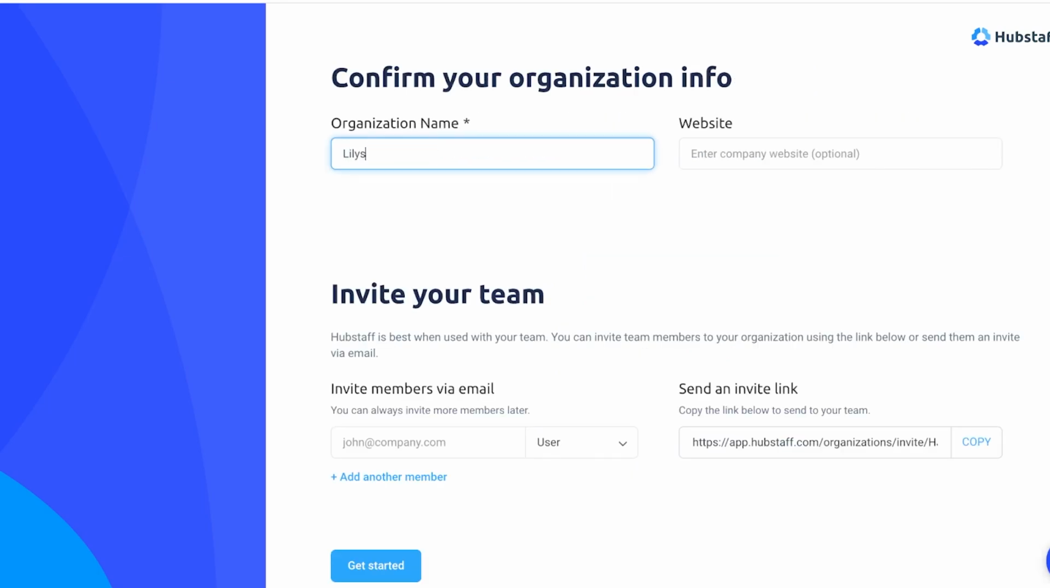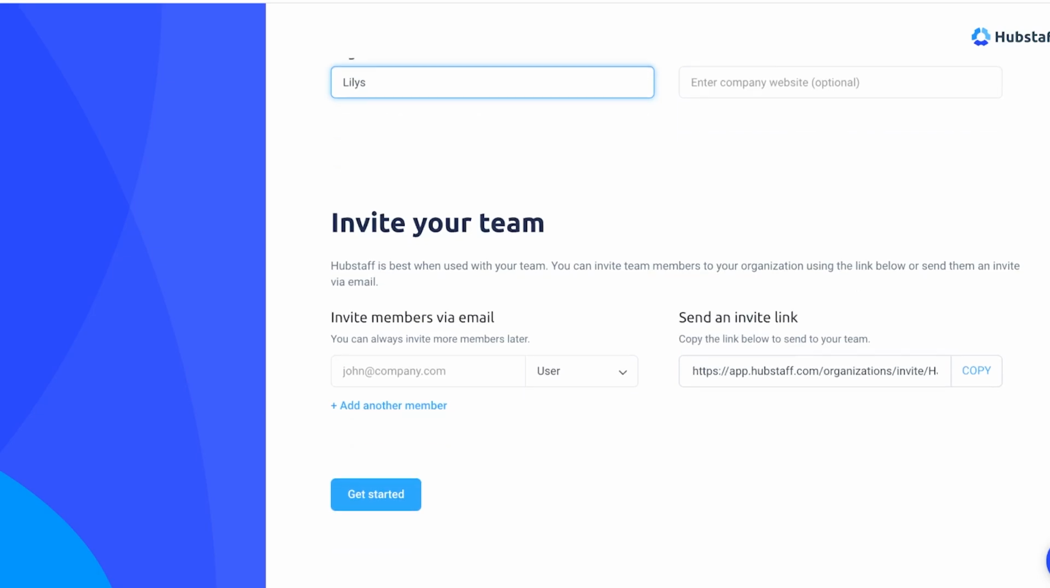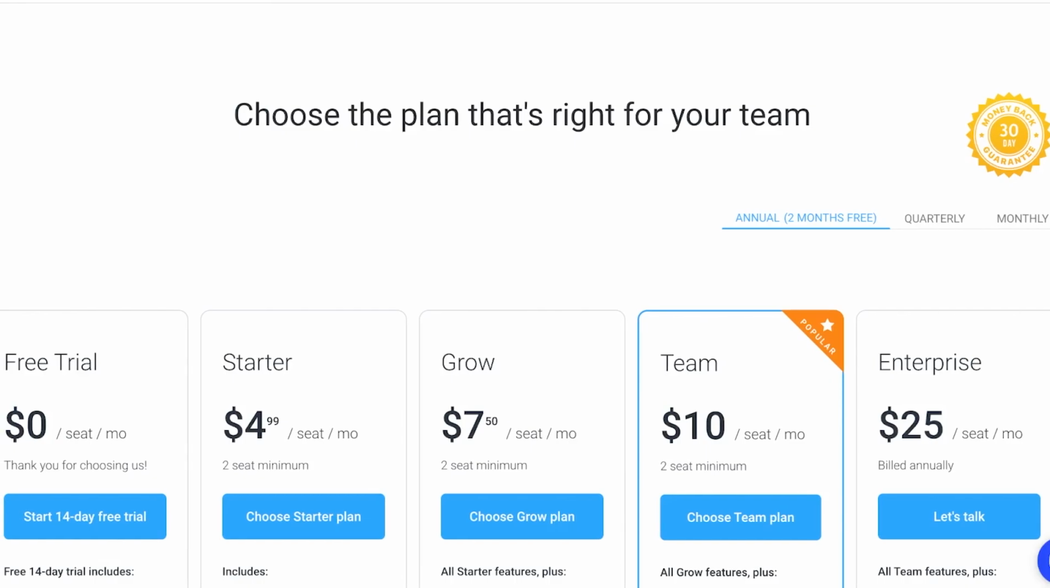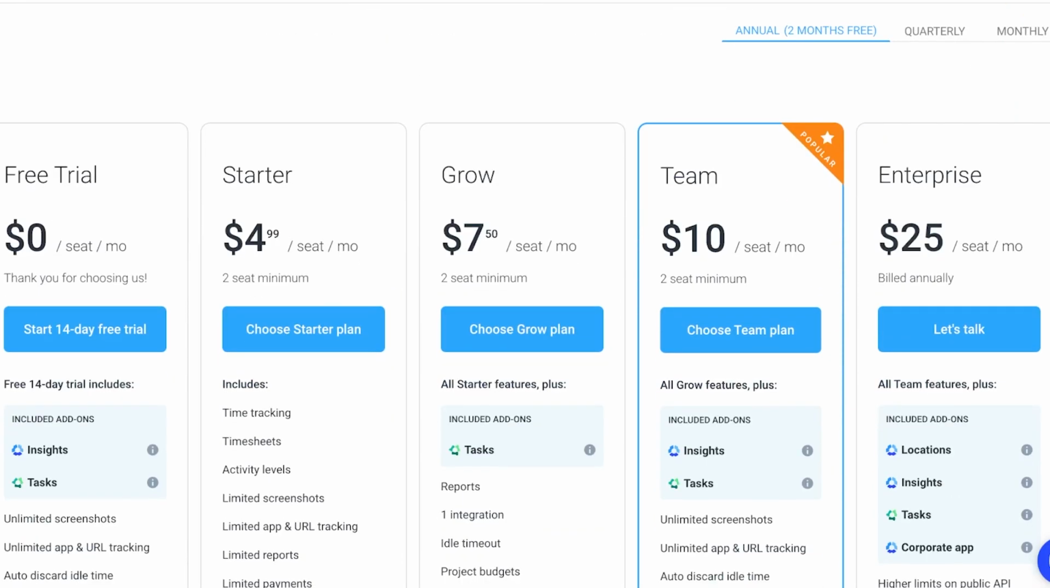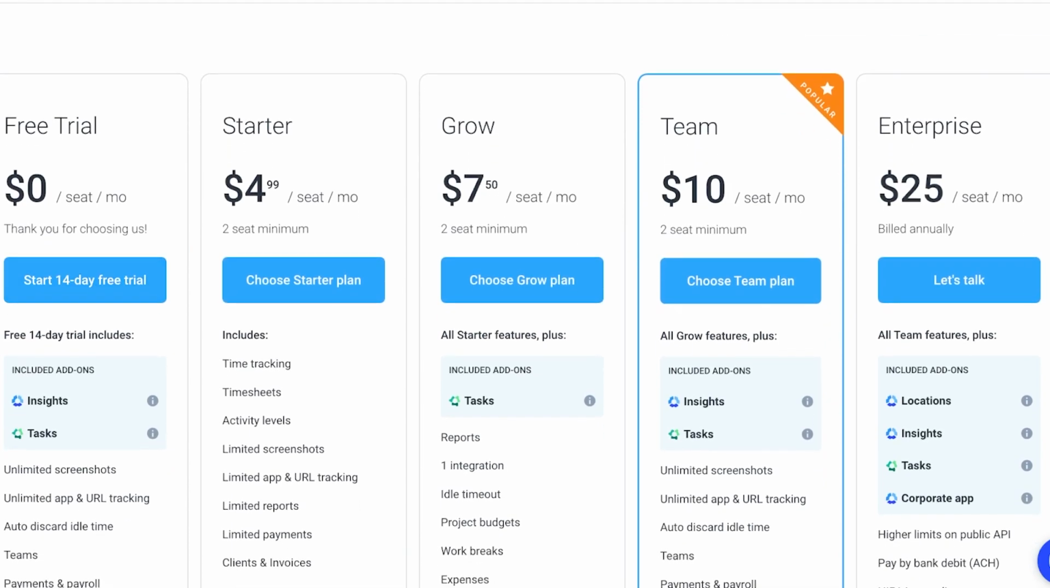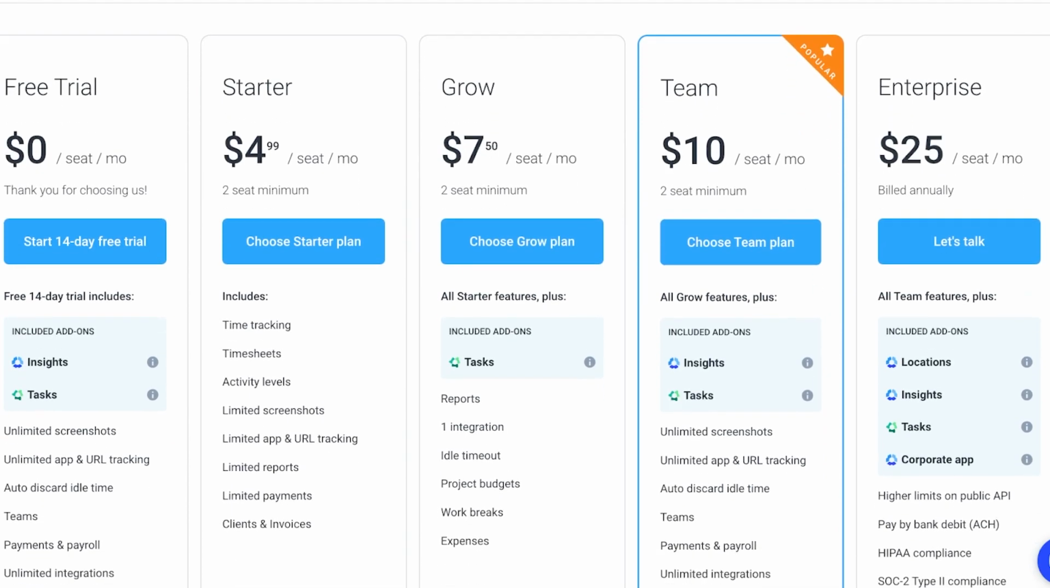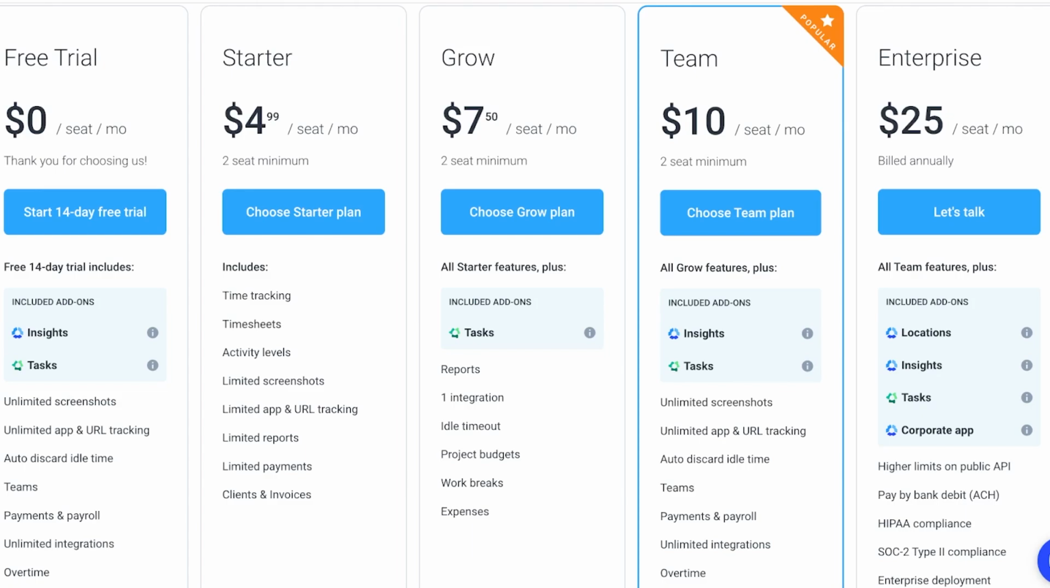Let's say it is called Lilies, and I can also enter a website. I can add my team members via email address or send them an invitation link. Then click on Get Started at the bottom, and from here, you're going to choose the right plan for you. Now, you can get a 14-day free trial, which includes add-ons like insights, tasks, unlimited screenshots, as well as payments, payroll, and much more.